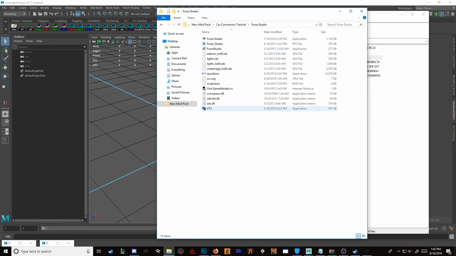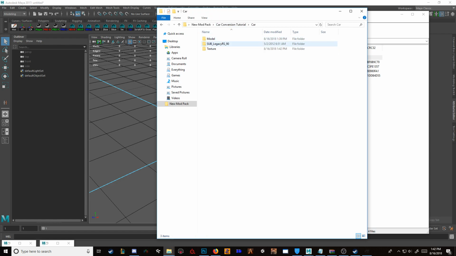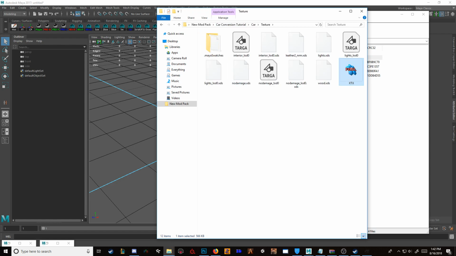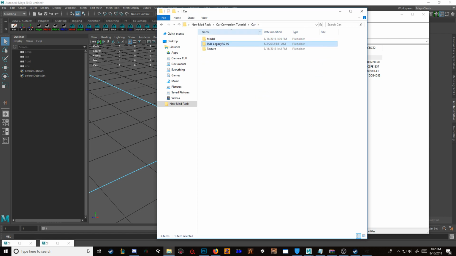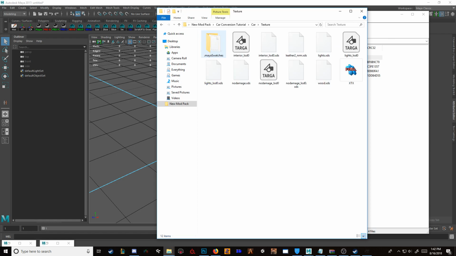Then you go to Forza Studio and take this XTX document, application. Take that back to the texture folder and paste it in. The thing you want to convert that came from the car folder is these XDS texture files. Those are Forza textures. So you just want to drag and drop each XDS into XTX. A lot of X's in there. So once they're all done, you will need Photoshop.